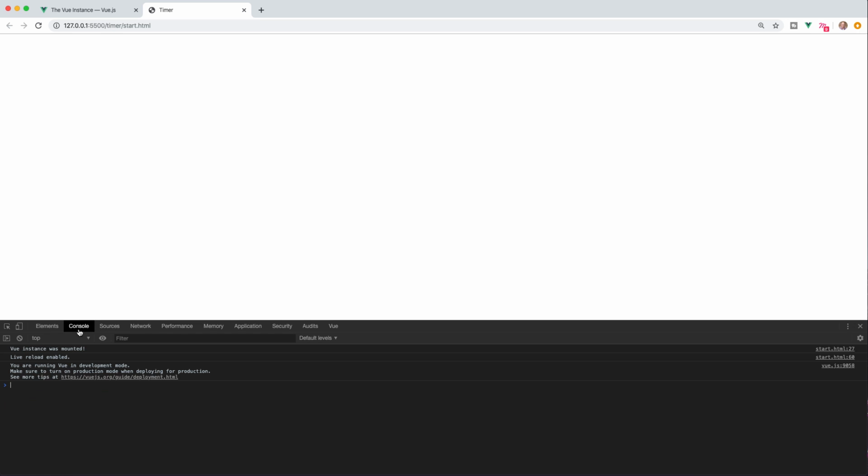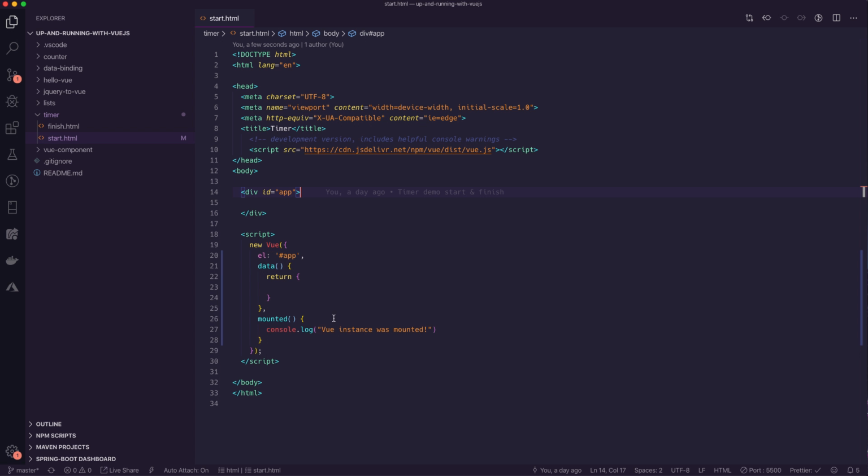So let's go ahead and open this with live server, and we're going to open our console because there's nothing happening here. And let's just refresh this, and you can see Vue instance was mounted.